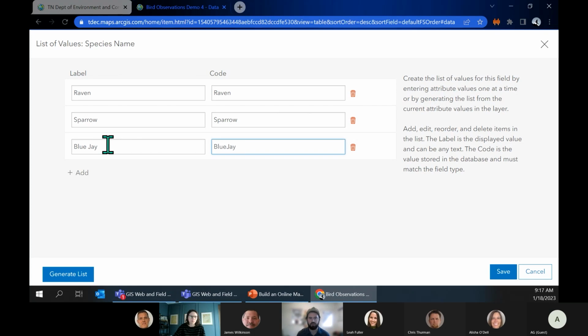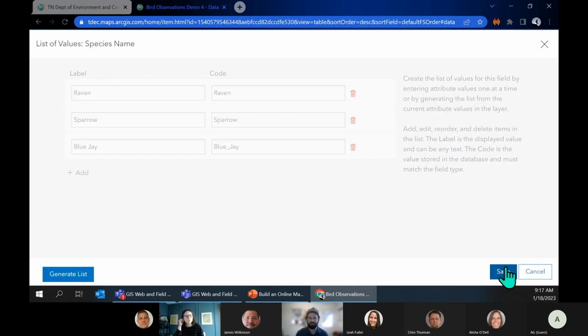And I'm pretty sure on the coded value side, that's the one that you don't want to use special characters or spaces. So you'll see on BlueJ, I'm just going to use an underscore. But label is like display, so you could have special characters like the raven. But we're not so excited about that. But all right, I'm going to save those.